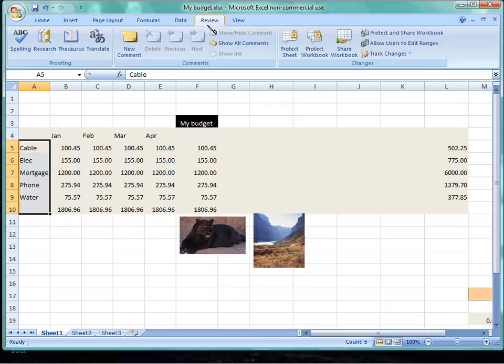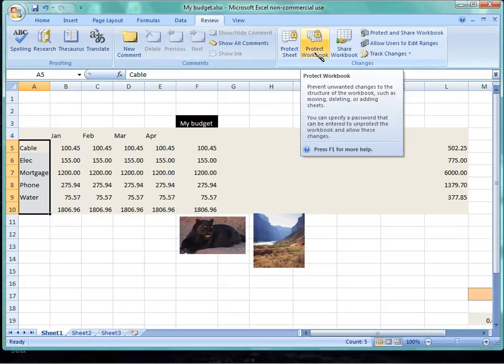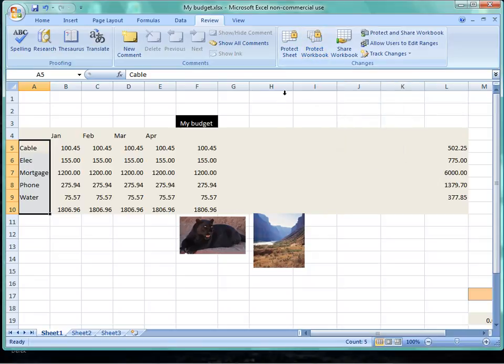Review. It's just review sheet, protect workbook. You could protect it so people can only read it. People can't change any of the formulas. They can't change any of the writing, whatever's on it. It's called read only. They can only read it. They can't go in and edit anything.